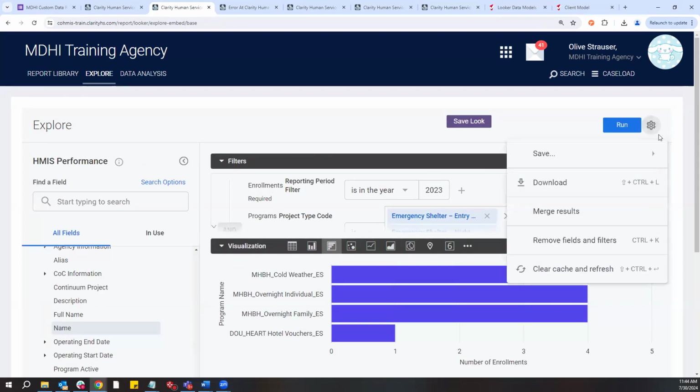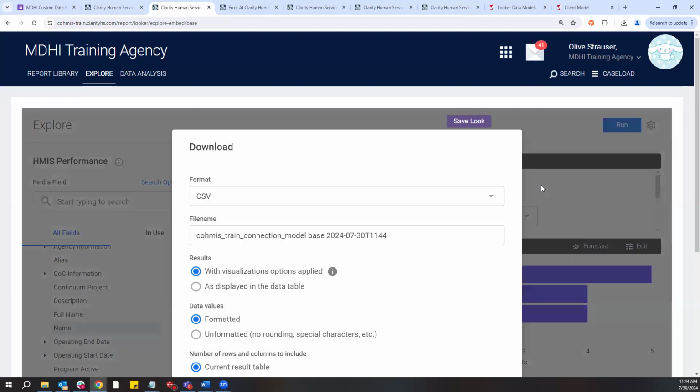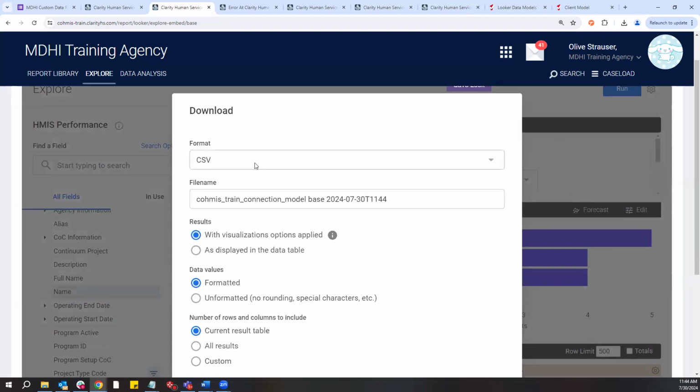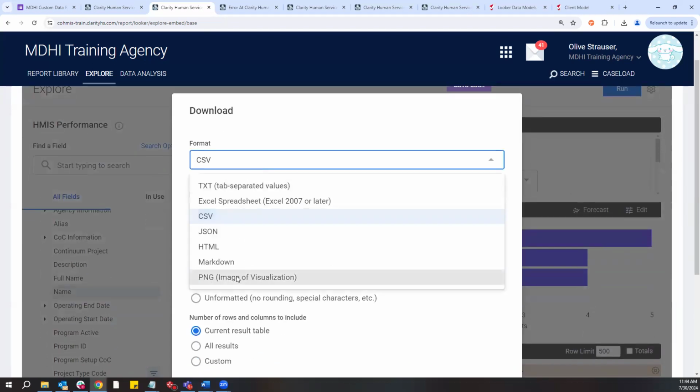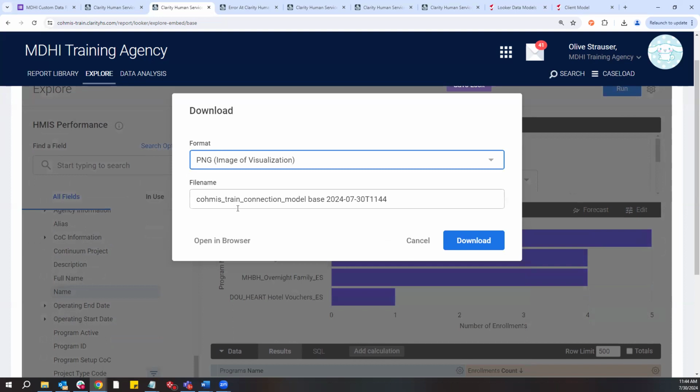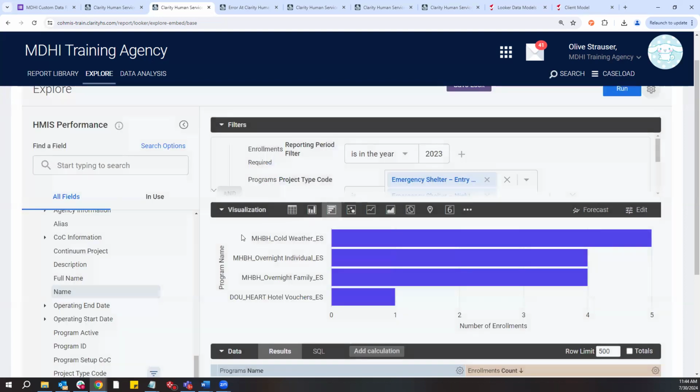Or you can immediately download if you're never going to use this again and you don't want to save it. You can immediately go to download. And because we're downloading the visualization, maybe I want to do a PNG because it's an image. That'll just take away all your options. Keep it super simple here. You'll just have to name it. And that's how you can get a nice visualization.